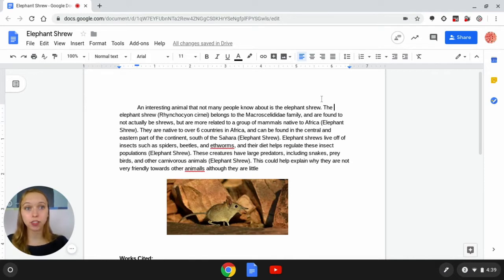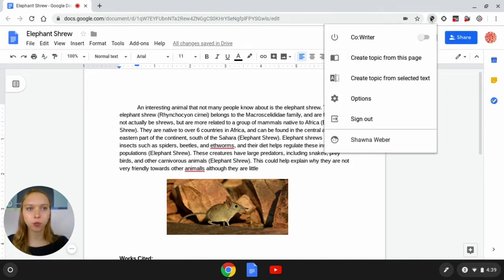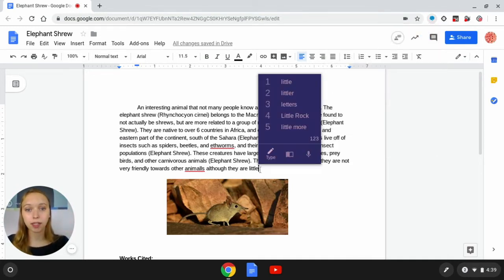The first thing I'm going to do is go up to my CoWriter Google Chrome extension in the upper right-hand corner of my web browser. I'll click on that gray CoWriter thought bubble icon, and I will click on this switch in the drop-down menu that will appear. It will turn blue as well as the CoWriter icon, indicating that our CoWriter extension is turned on. Once I click in my paragraph, my word prediction box will appear.